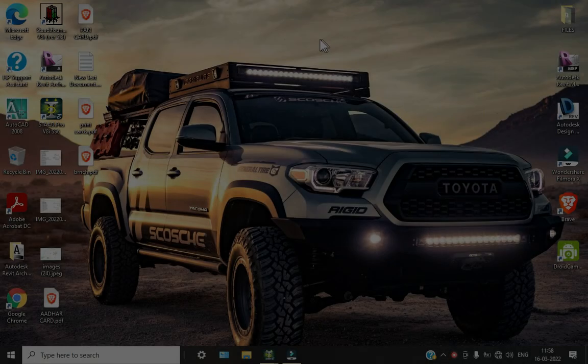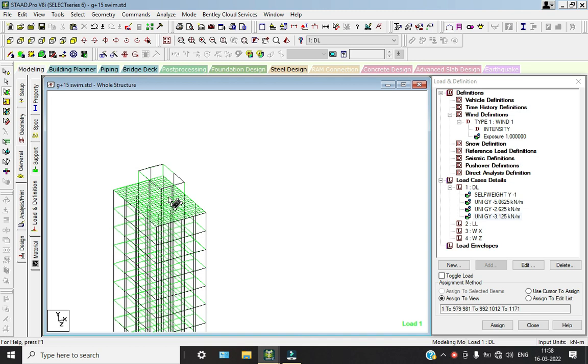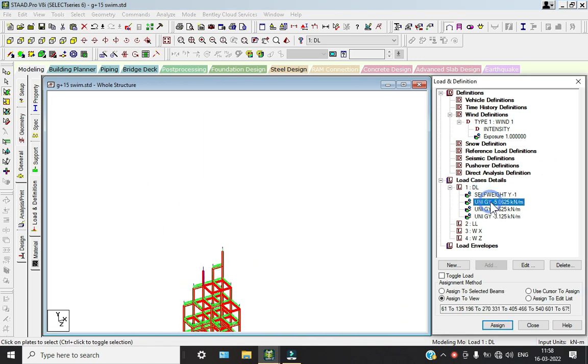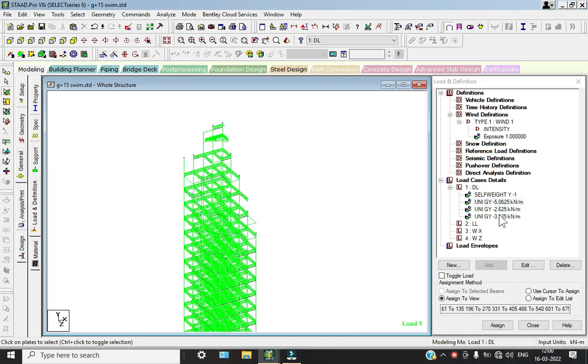Hello guys, welcome to part 2. We have given all our self-weight and the loadings to the beams. So guys, we are done with all our loadings, right?